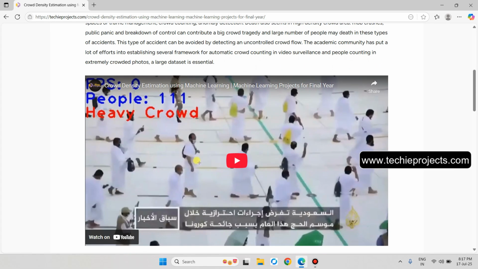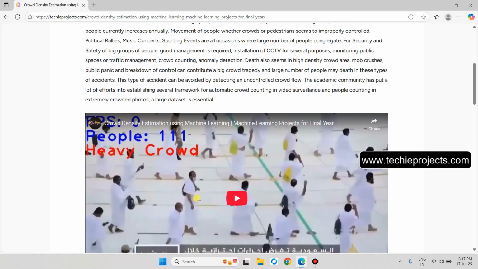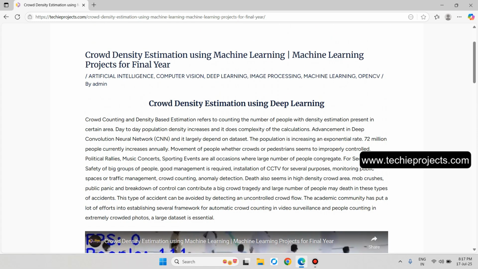Let's scroll up. If you want to play that video, just click on that particular play button, then it will play the video. And we have trained the model on a large data set of person images, so that the model can detect the person and count the total number of persons in that video.